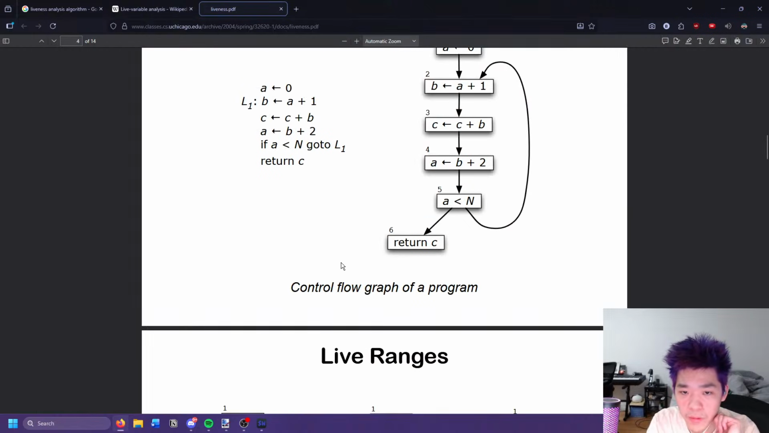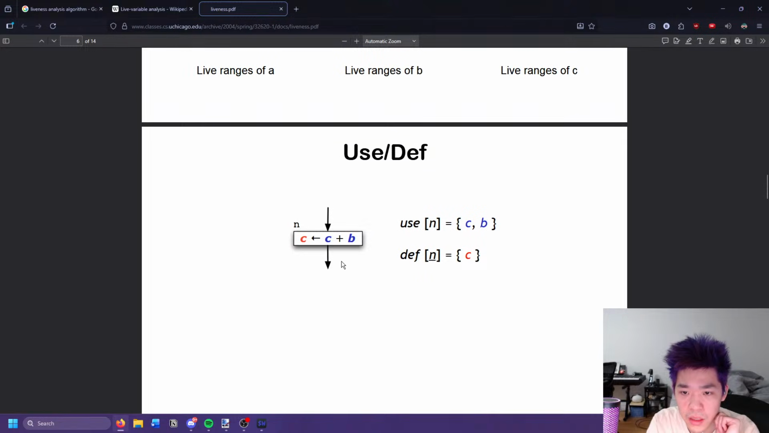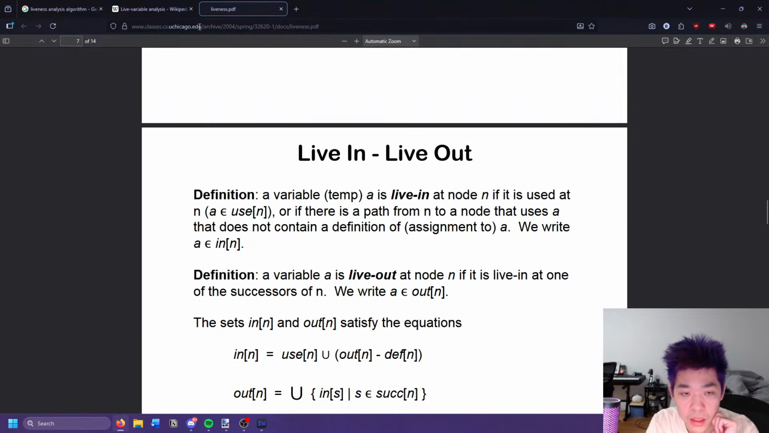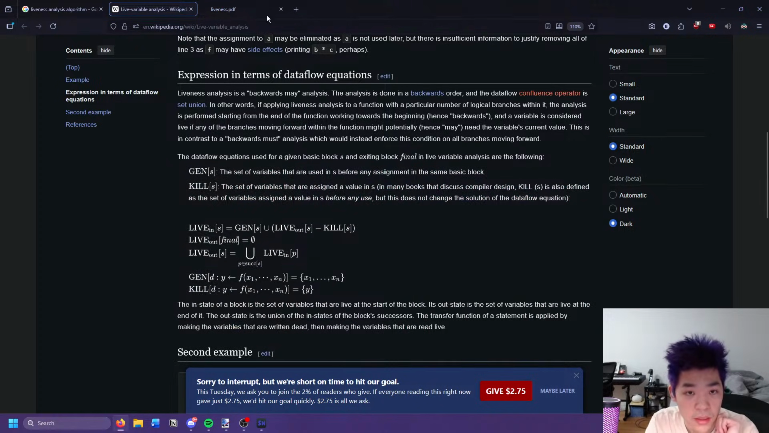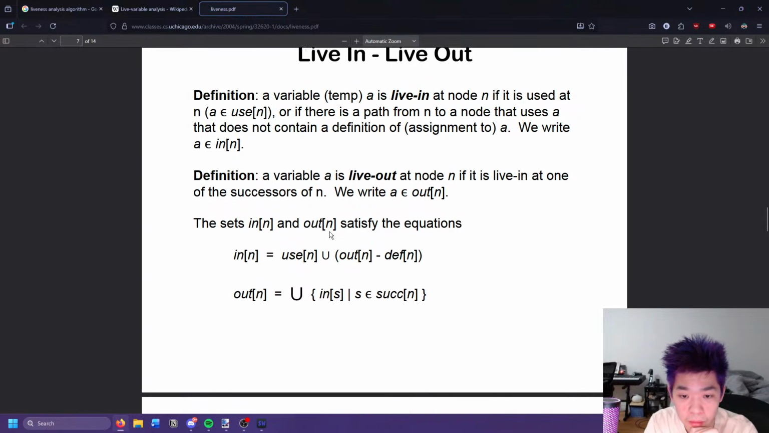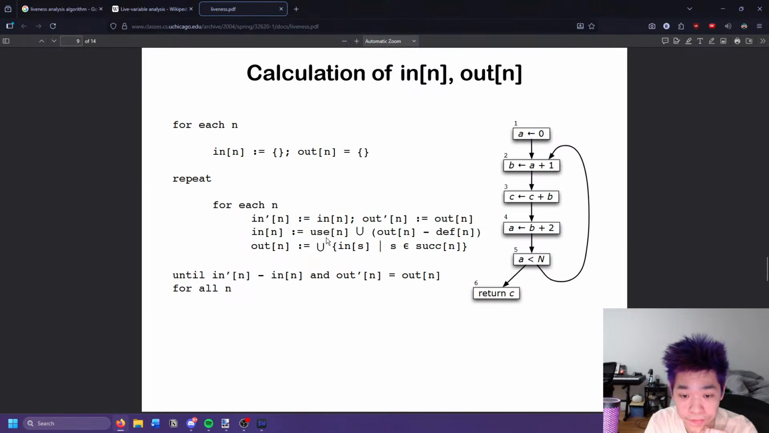Okay, but then where do the default values come from, at least? Oh, def use. So this is what they're calling gen and kill, I think. Yeah, I'm familiar with this terminology, at least. Yeah, okay.